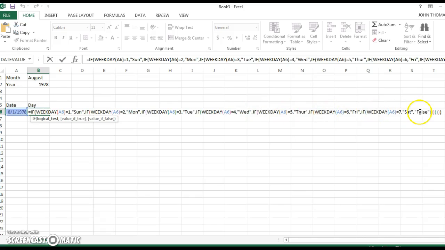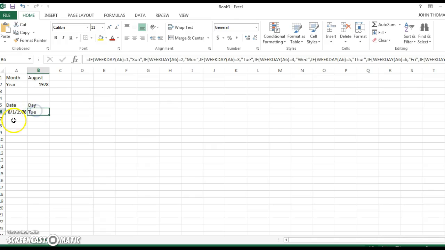You don't need to see me type all those. And then at the end, I always put this comma false. That kind of just alerts me if I screwed up somewhere. Because if all these statements end up being false, that means this date isn't a Sunday, Monday, Tuesday, Wednesday, Thursday, Friday, or Saturday. It will tell me false. And since all dates are one of those days, that means I messed something up. So I just put that in there because I do mess up sometimes. So that gives me this Tuesday.